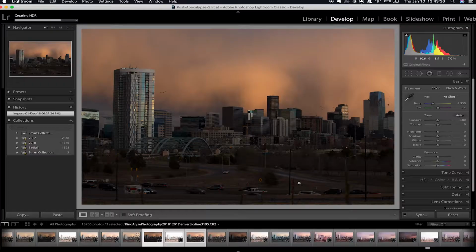Alright, so the purpose of this is going to be to show you the difference between bracketing with Lightroom and Aurora HDR and how both of them process them differently. So let's once again take a peek at Lightroom. This is our flattened DNG according to Lightroom.